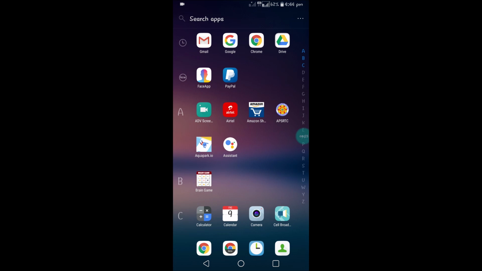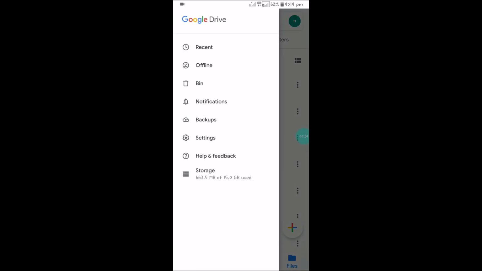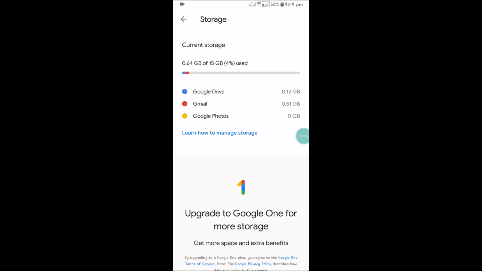First of all, we'll check that. Open your Google Drive app on your Android mobile. So this is my Google Drive app. Click on these three dots and click on storage here, the last option. When you click on storage, this will show you the amount you have already used for Google Drive, Gmail and Google Photos.